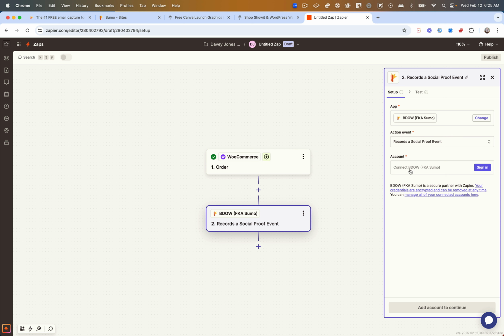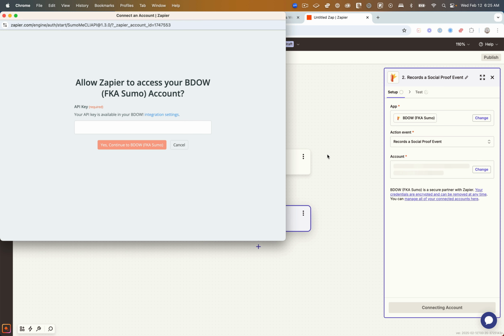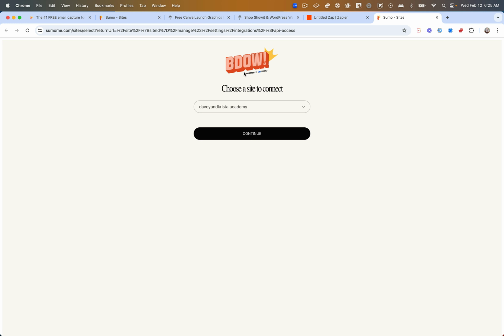Then you're going to come down here to account and you're going to need to connect your BDOW account. You see this window appears and it's asking for an API key. What you can do is select integration settings here. And it's going to ask you to choose a site to connect. If you have multiple sites in your BDOW account, you want to choose whatever site it is that you're trying to hook it up for. So I've gone ahead and done that.